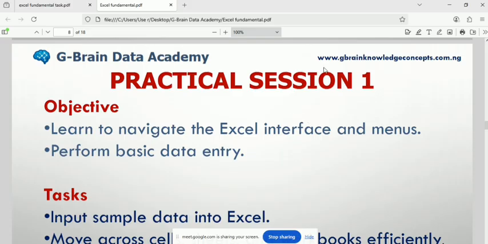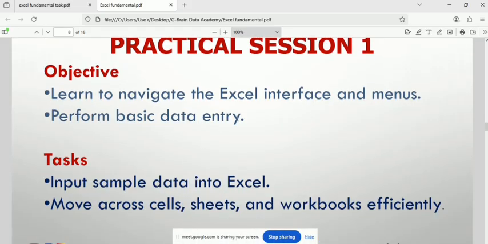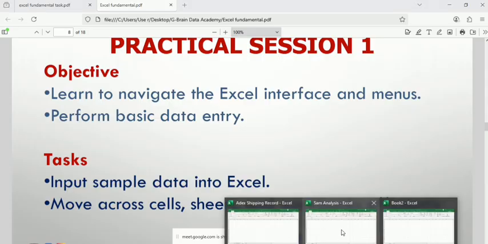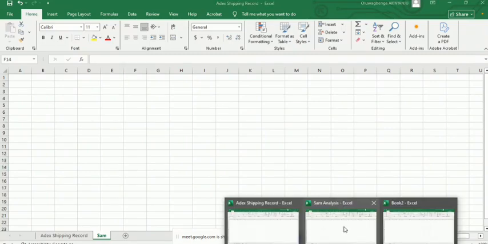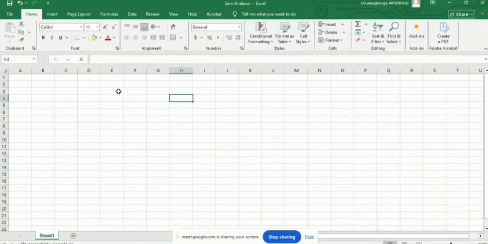So, practical session 1. The objective is to learn how to navigate the Excel interface and menu, and perform basic data entry. What's the task? Input sample data into Excel. We are going to do that now before we move on. Okay, let's use the SAM analysis.